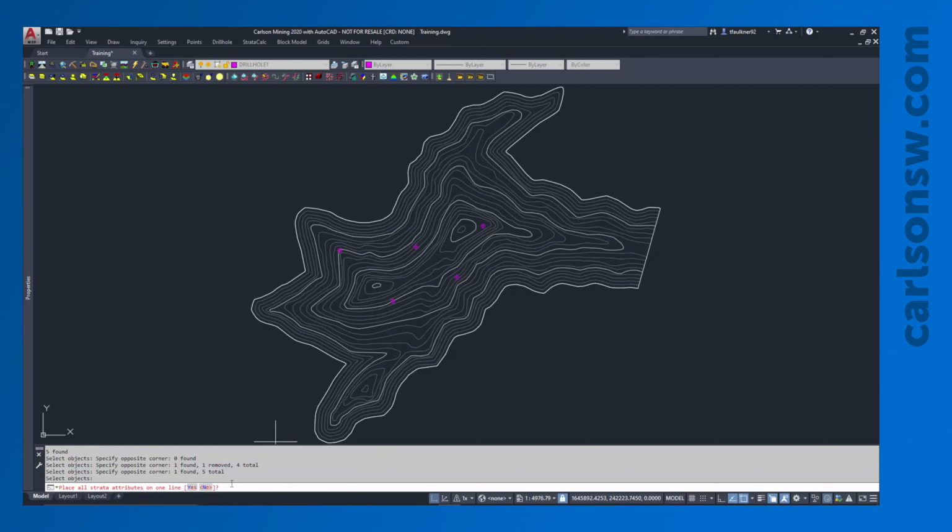And I get a prompt in the command line asking if I want to place all strata attributes on one line in the report. I'm going to say no to that. Report strata depth to, I'll just report it to the bottoms of the strata. Report strata elevations, I'll also report those to the bottom.